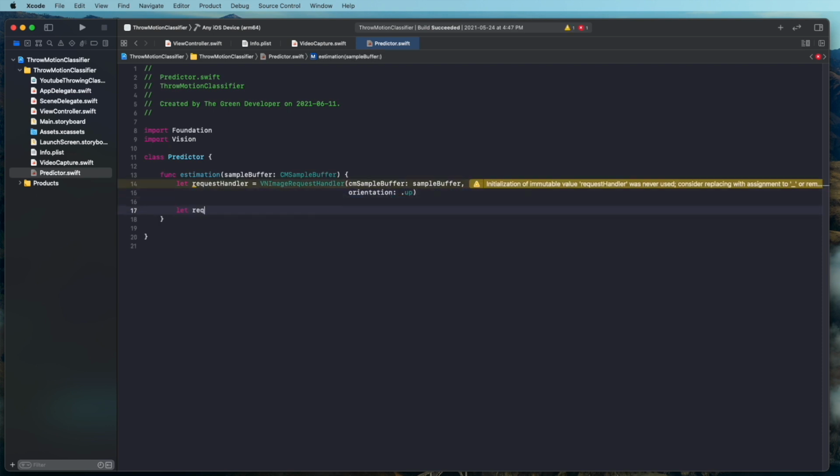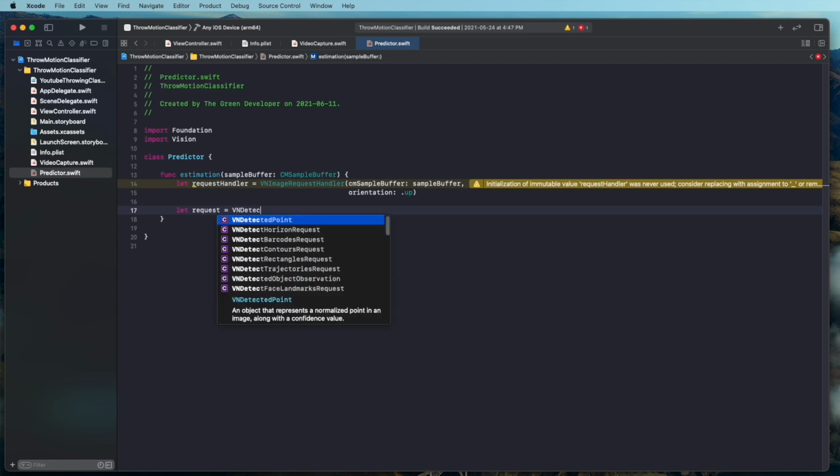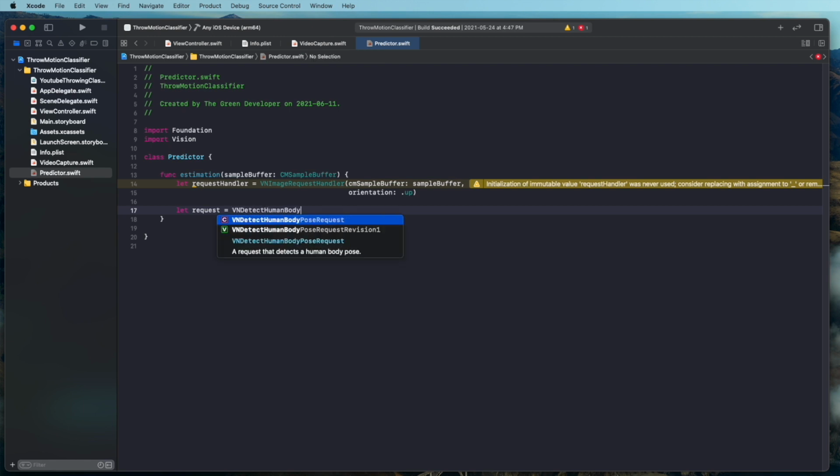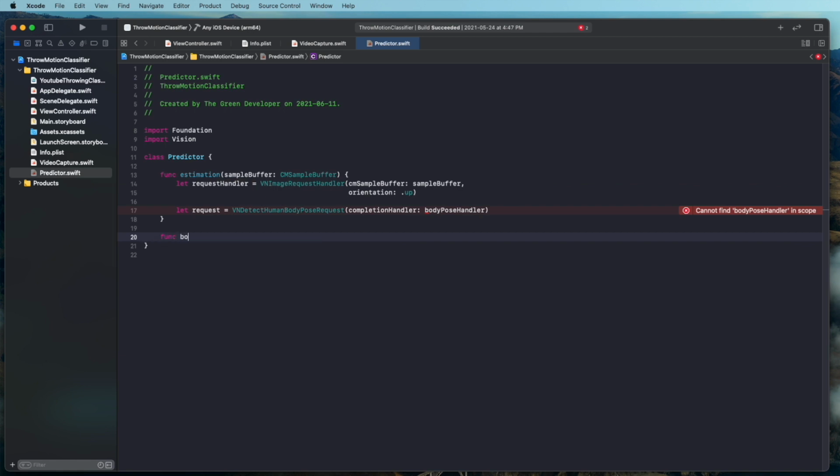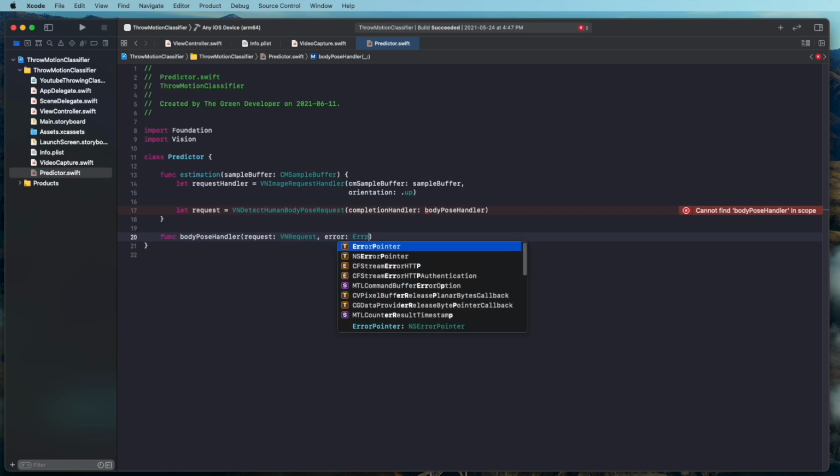We'll then create the request that will be executed by our request handler. In this case, we're trying to find a human body pose within a video frame, so we'll create a Vision Detect Human Body Pose request and add a completion handler to it. I called this completion handler bodyPoseHandler, fill in the request and error parameters, and we'll leave the rest empty for a second.